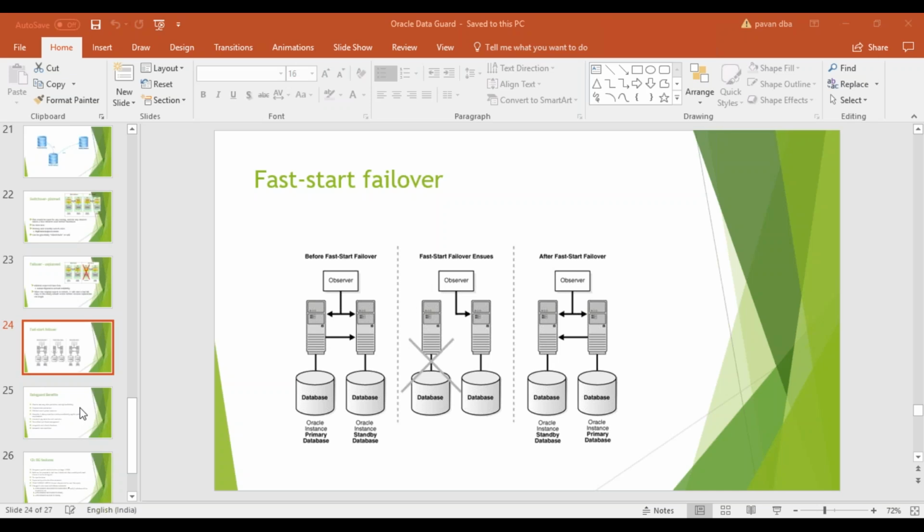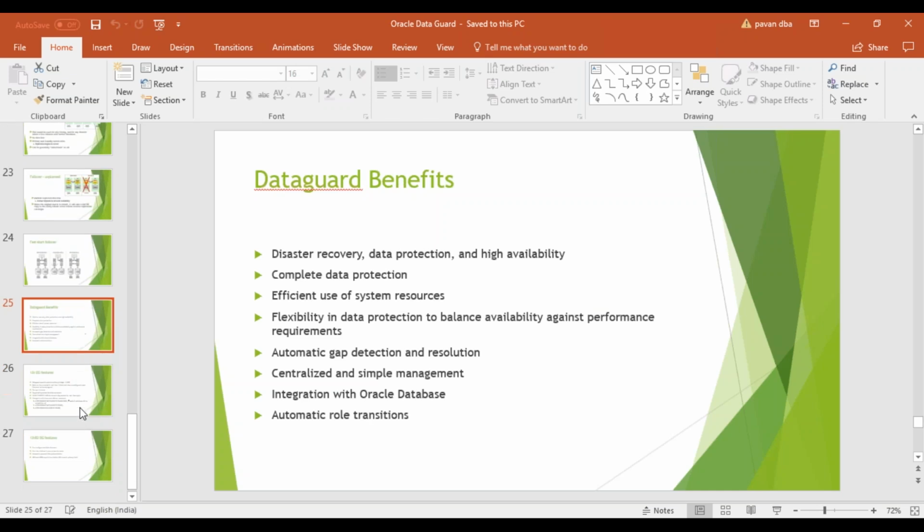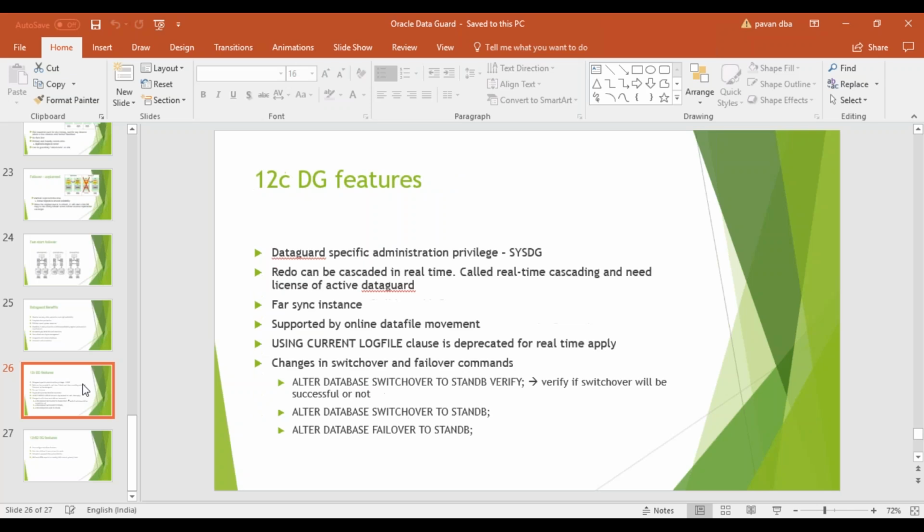Anyway, in our practicals, we may not see fast start failover, but we will see how to configure the observer and how to make the observer up and running. Of course, we have seen Data Guard benefits, so nothing much to discuss.